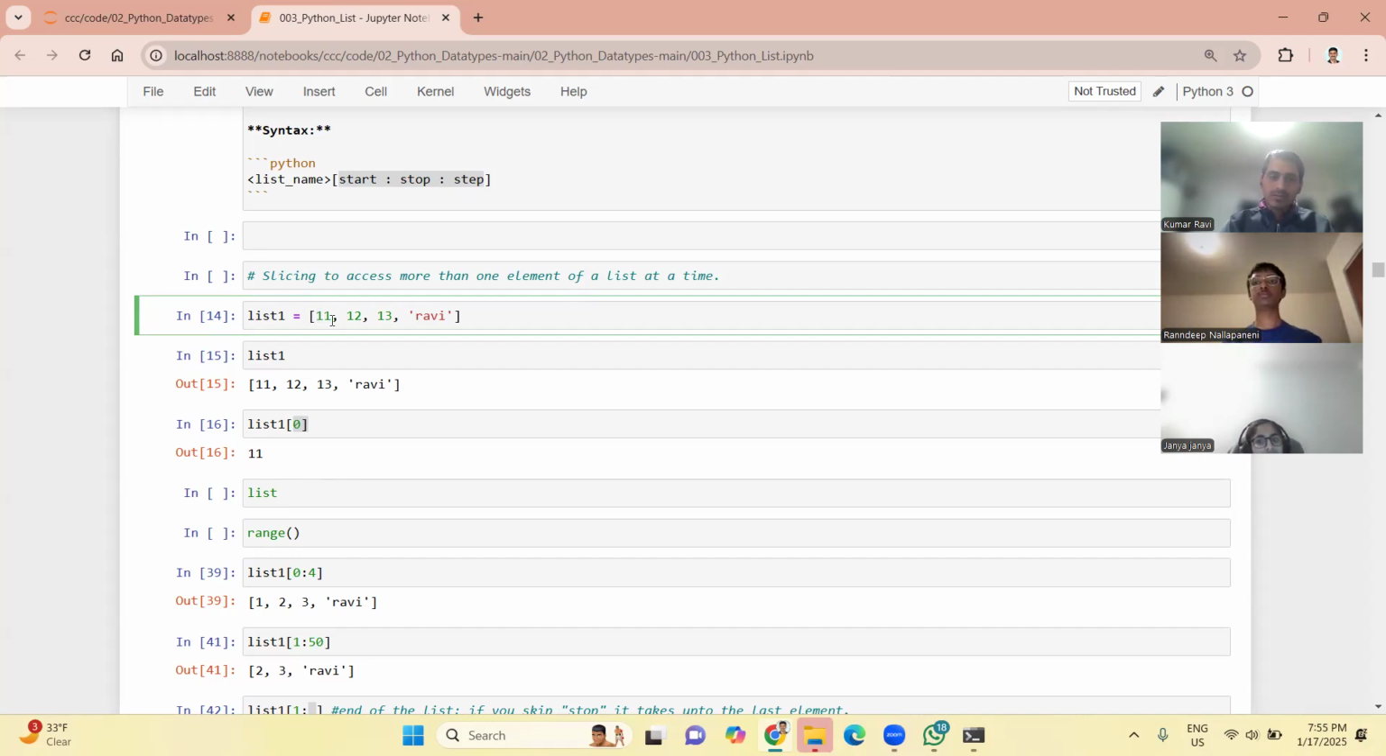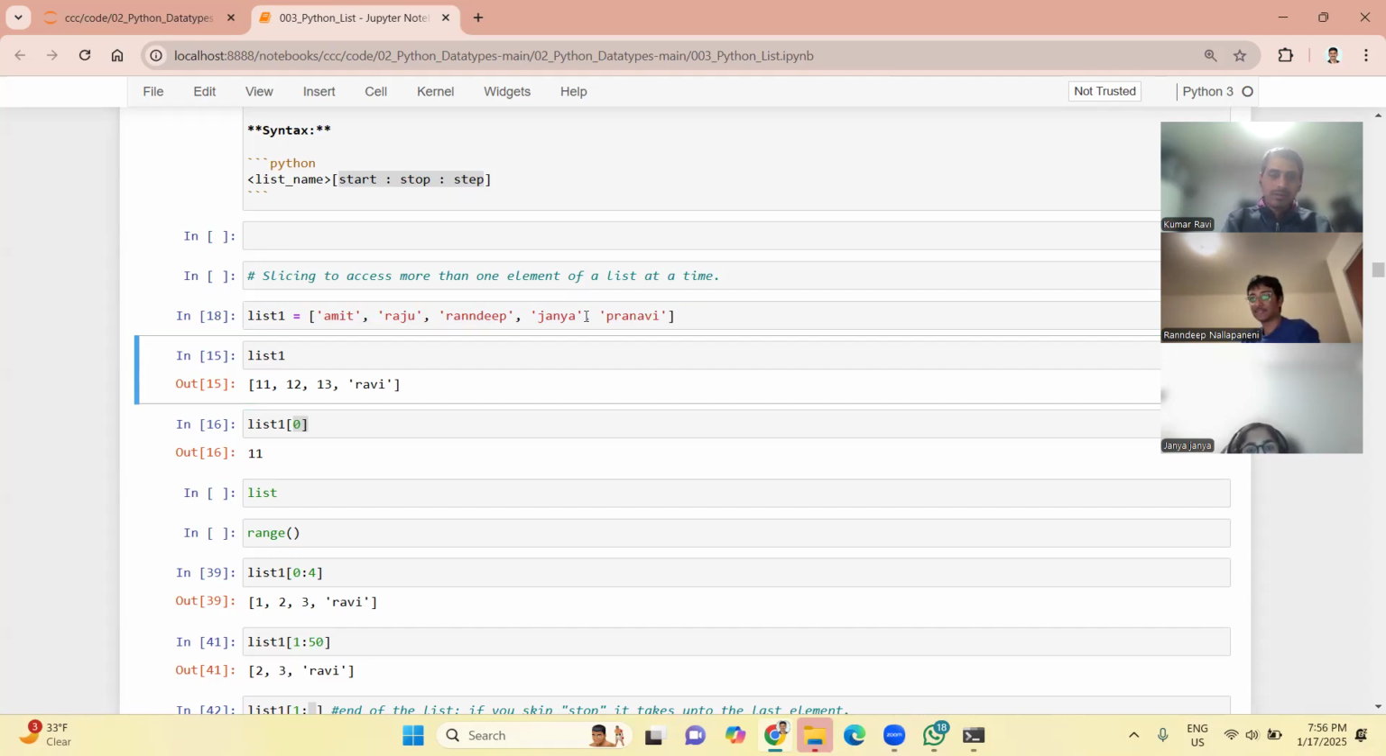So let me create a list of strings. Suppose these are the guys who are in the class: Amit, Raju, Randeep, Vijay. I'm the teacher, so I don't have to put my name. So I have created a list of four strings. I don't want to miss Parnavi, at least her name should be here. So five names.